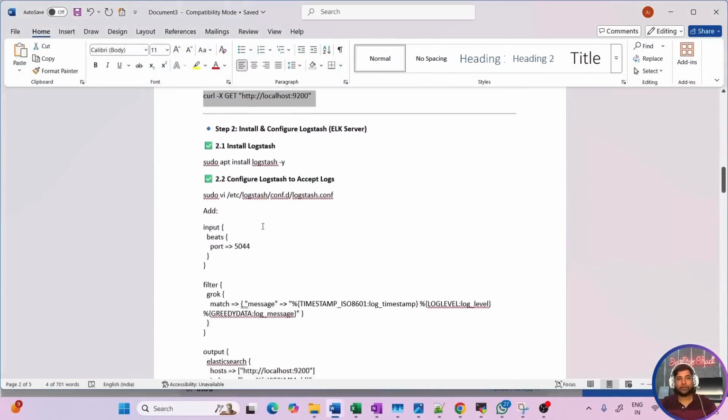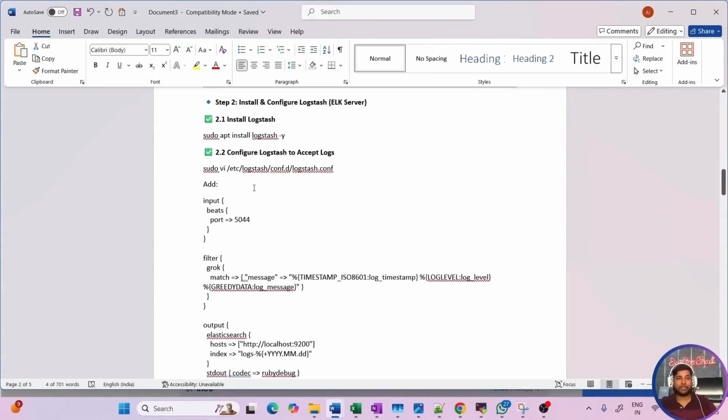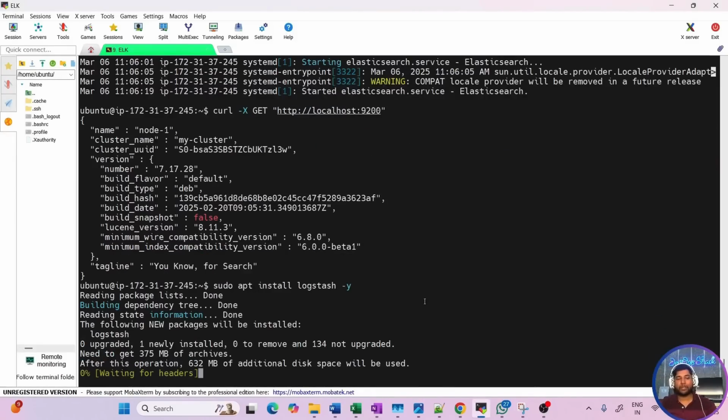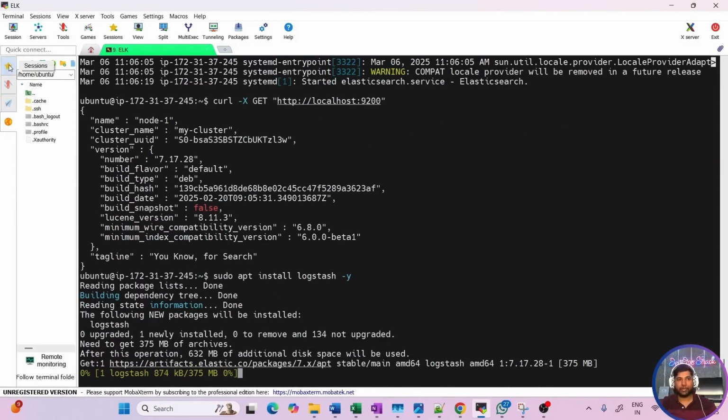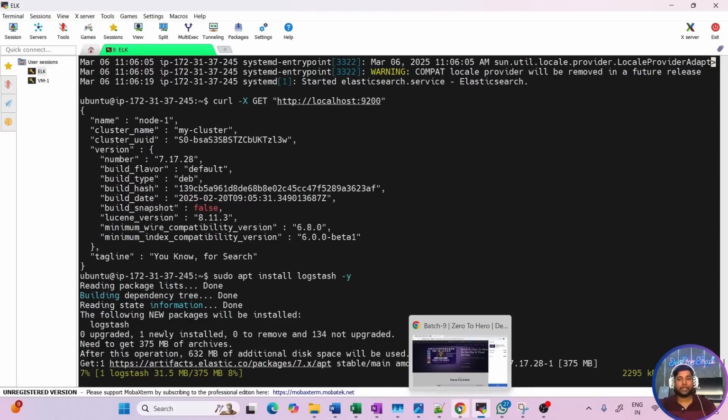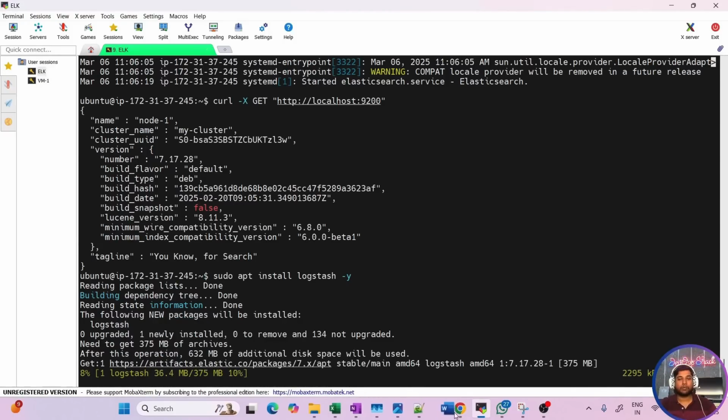Next step that we have is to install and configure Logstash. So let us install Logstash using the apt command. And see, all these things we are doing as of now on the ELK server only. We have two servers. One is the ELK server from where the monitoring is going to be done for logs, and second is the VM server or the application server where the application will be running.